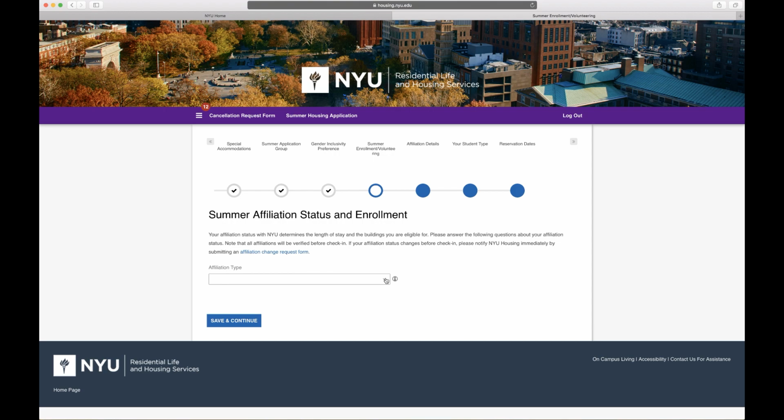Your affiliation status determines what you are eligible for. Please indicate your affiliation type and note that all affiliations will be verified before check-in. If your affiliation status changes, please notify us by submitting an affiliation change form on our website. Select whether you will be enrolled at NYU for summer 2020 in an in-person class, volunteering or working at NYU for summer 2020, or that you will not be doing any of these things for summer 2020. Then click Save and Continue.